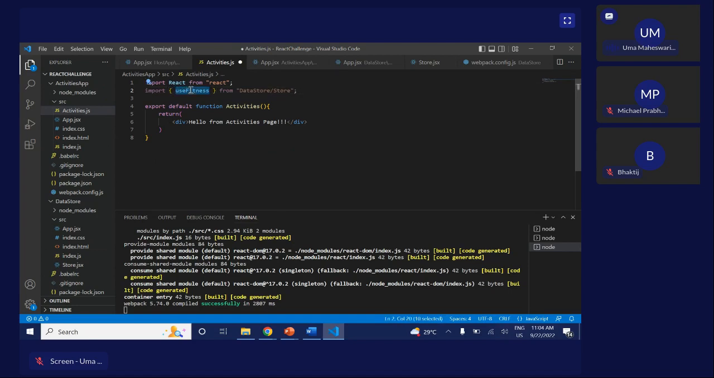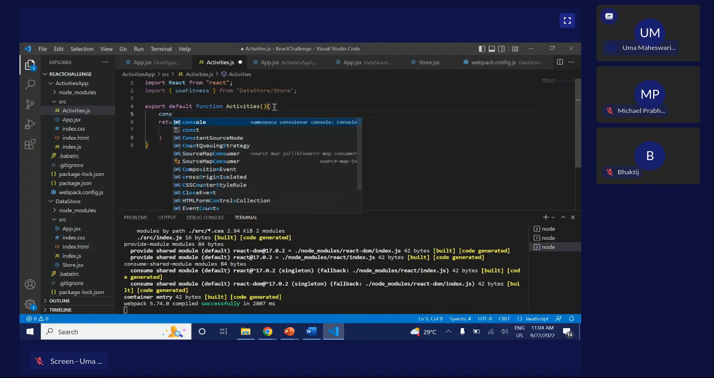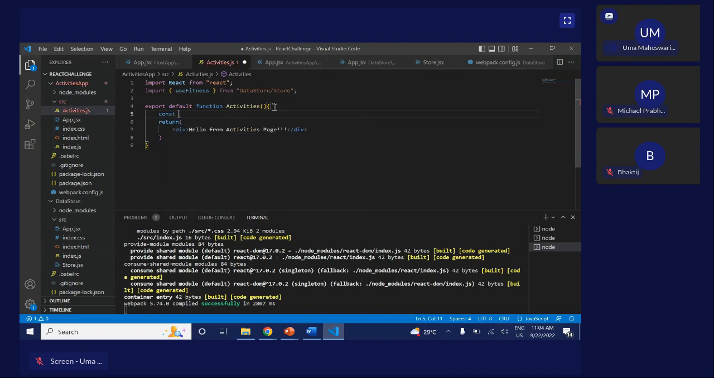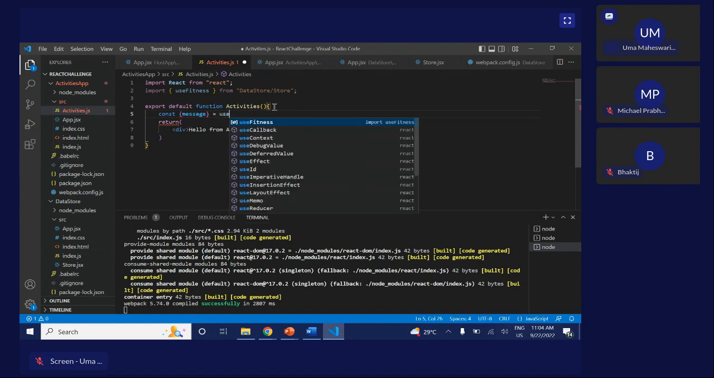Okay, so as we have directly wrapped this activities component inside the fitness provider, inside the activities function I can directly access and destructure that value. Like you can see, const message equal to useFitness.